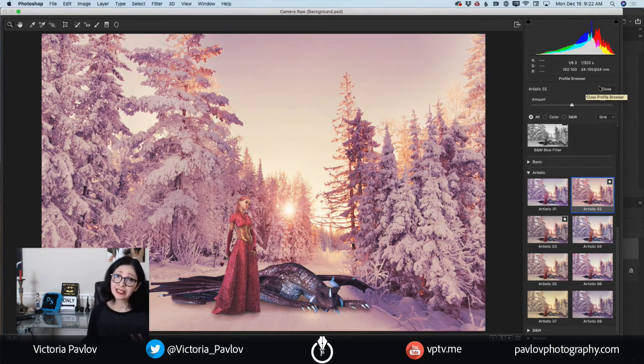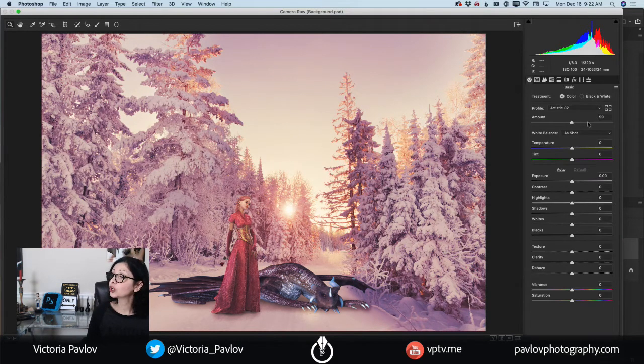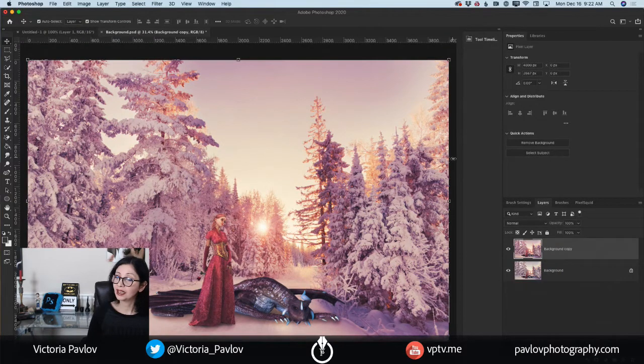Also, I'm able to increase or decrease the amount of the profile applied to my image. Increase or decrease, everything is up to you. I will move my slider somewhere in the middle, about 99, and I will close it. Now I can adjust my image. I will increase the contrast a little bit. I will add dehaze slightly guys, slightly, about +6, and I'm happy with my image. I will click OK. Look at this.